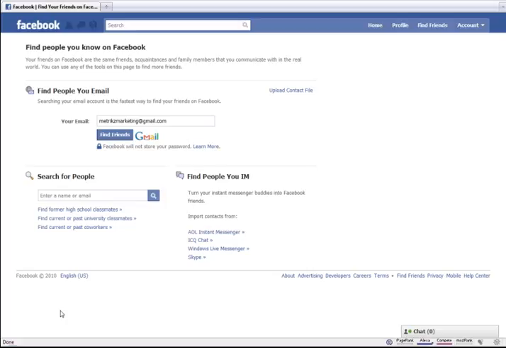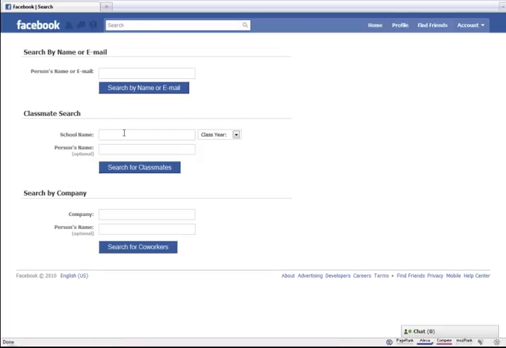So if you're going to do things that way, what you can do is you can go in, like I said earlier from one of the earlier videos, you can find your friends through your email contacts. You can also search for people by name, so you can enter in the name of someone who you know has a Facebook account or their email. You can also search for former high school classmates. So you're going to enter in your school name and your class year and search for classmates. You can also do the same by your place of work to search for coworkers.